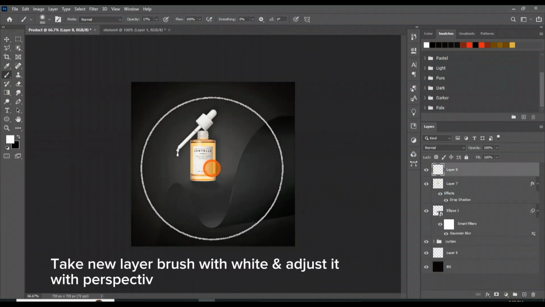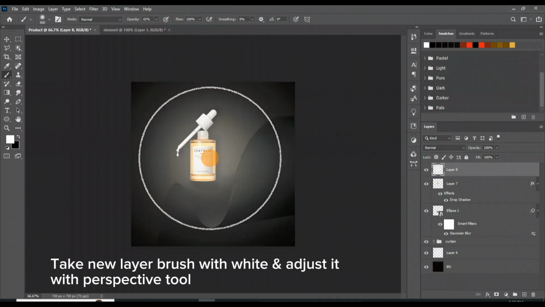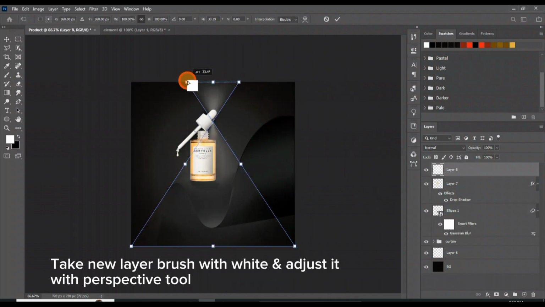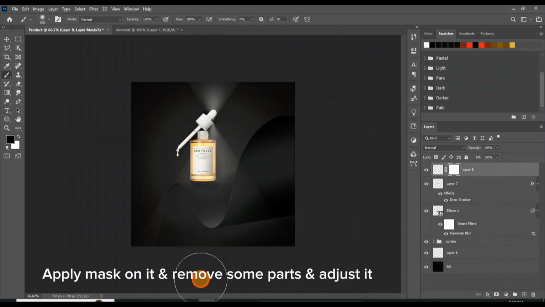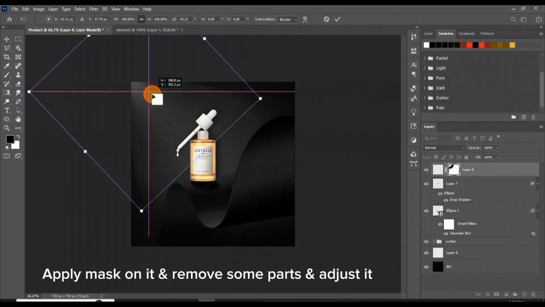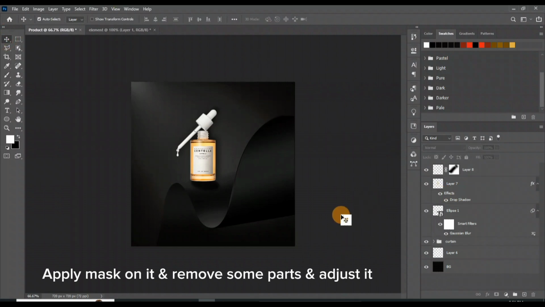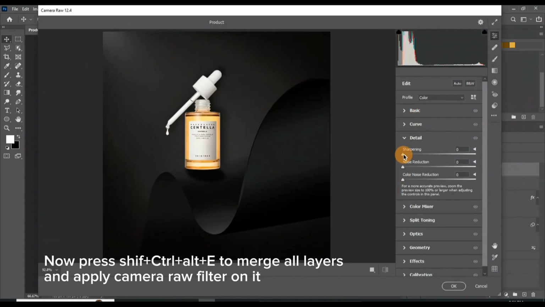Take a new layer, brush with white, and adjust it with the perspective tool. Apply a mask on it, remove some parts, and adjust it. Now press Shift plus Ctrl plus Alt plus E to merge all layers and apply the Camera Raw filter on it.